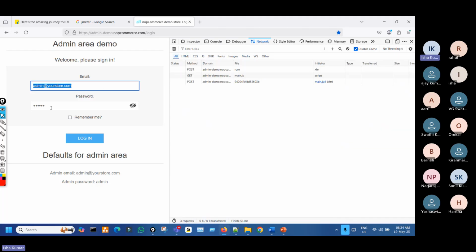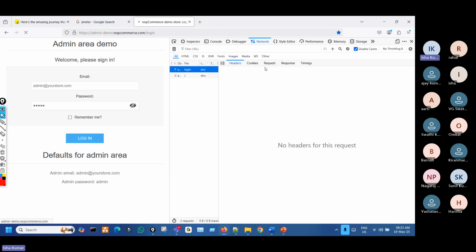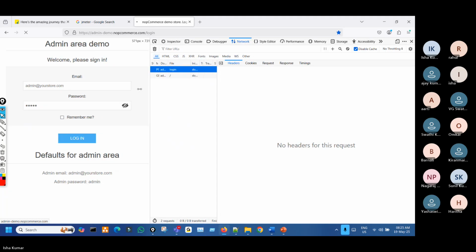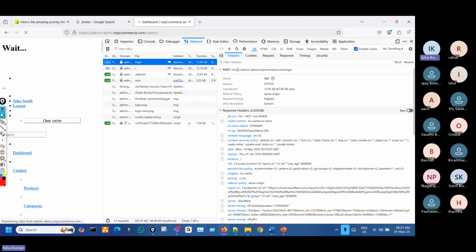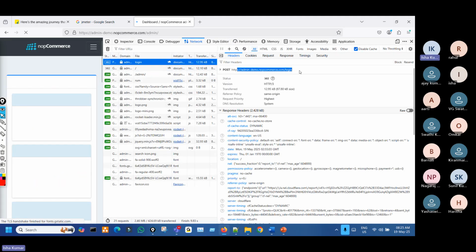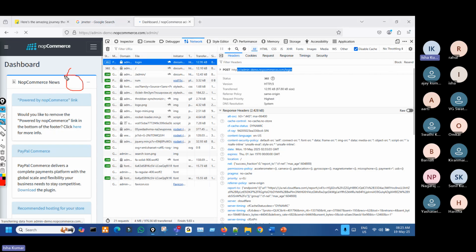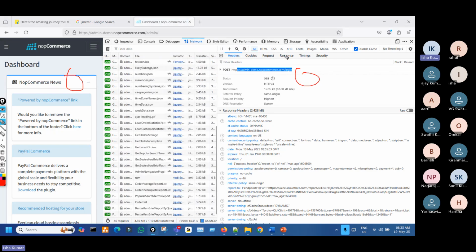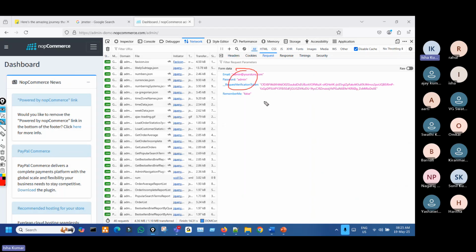Your username and password are there. Right. I'll try to do login. And you see the first POST request here, the HTTP call. So this is the POST request. But those login credentials that we entered, we do not see here. We have to go to the request tab and there you see them. Right.